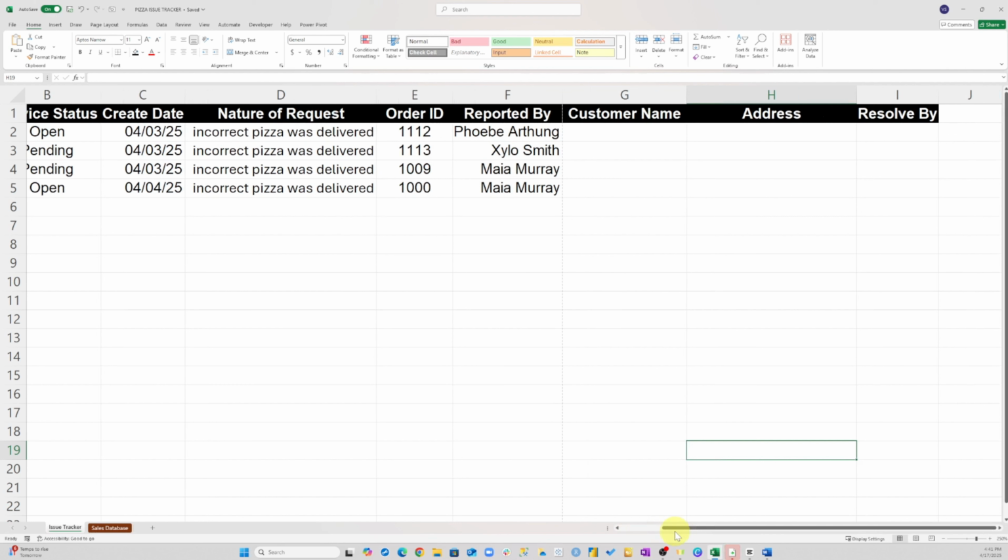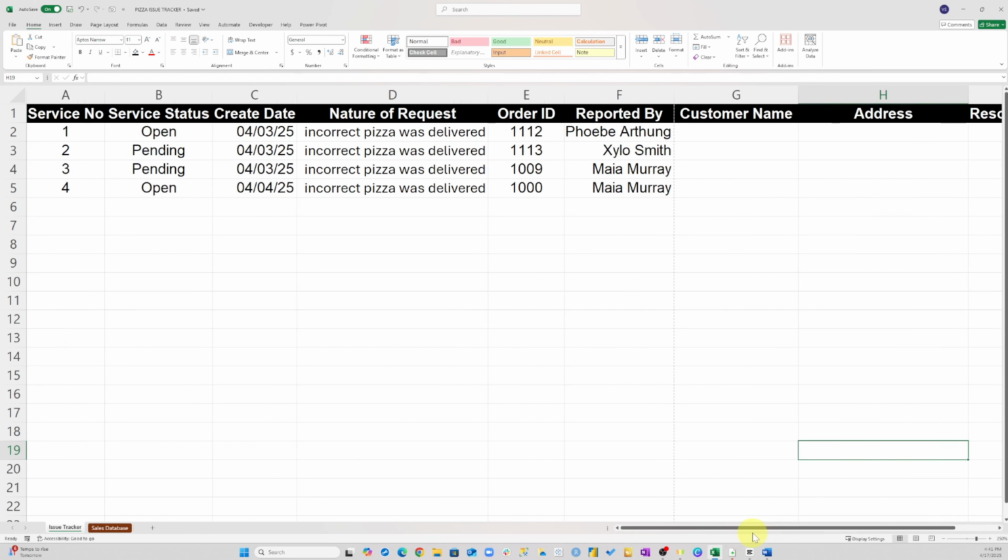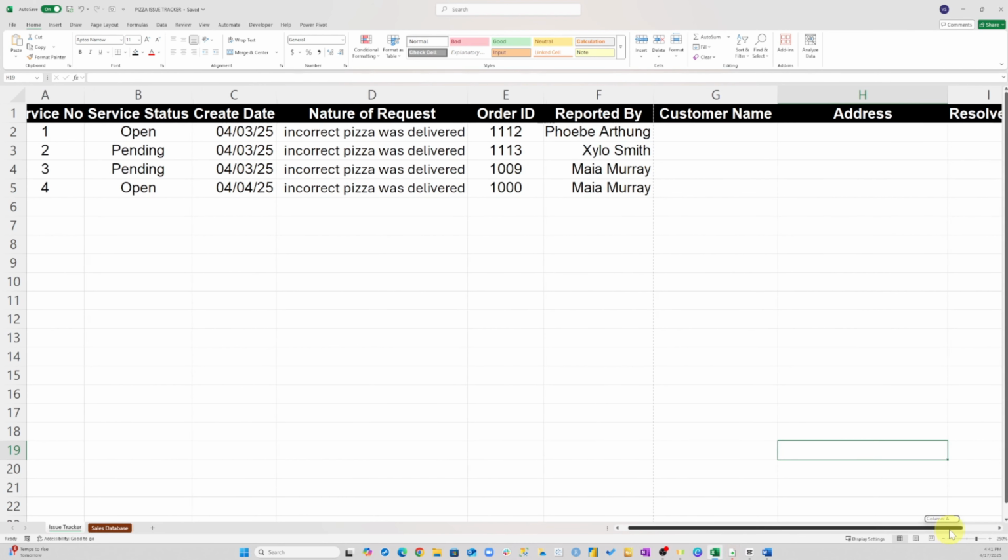The information fits through a journey, which then makes it easier for our general manager to view a timeline of the customer's issue. What we have here is a table which shows the service number, status, and date, as well as the order ID with our employee's name. Here, I want to pull the customer's name and address information from the sales data.